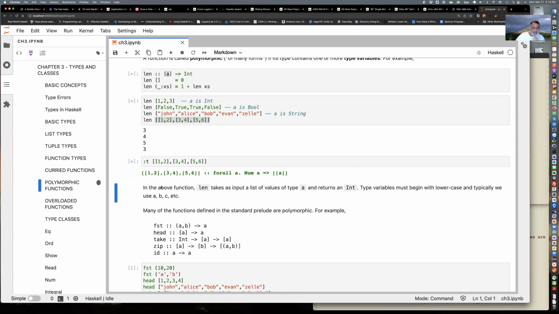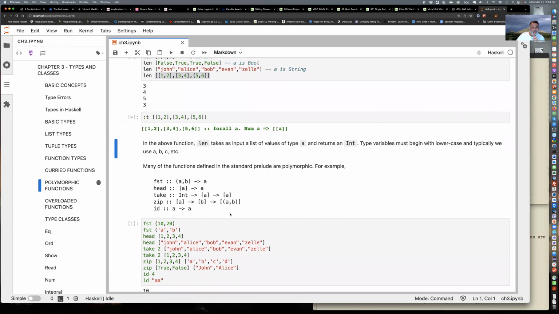Anyway, in the above function, len takes as input a list of values of type a and returns an Int. Type variables must begin with lowercase, and typically we use a, b, c. Now it so happens that many of the functions defined in the standard prelude, which we have already learned, are polymorphic. Here are 5 of them: fst, head, take, zip, and id. First is built in. I don't know whether we studied this or not, but given a tuple, it returns the first item in that.